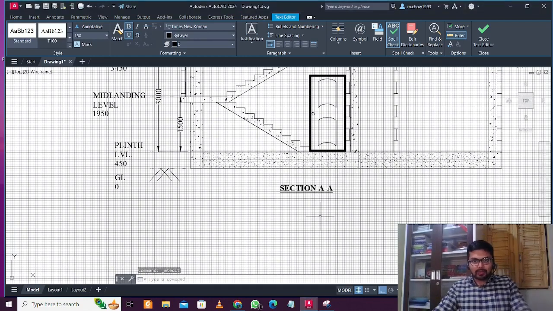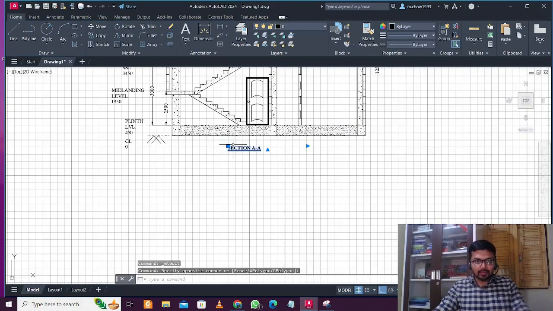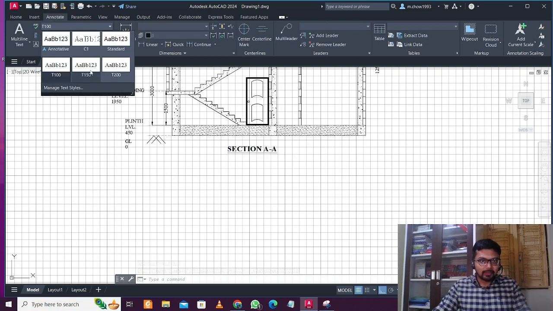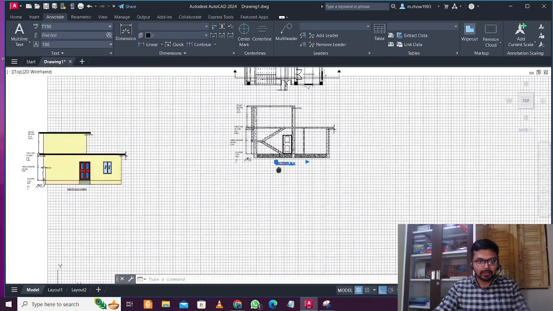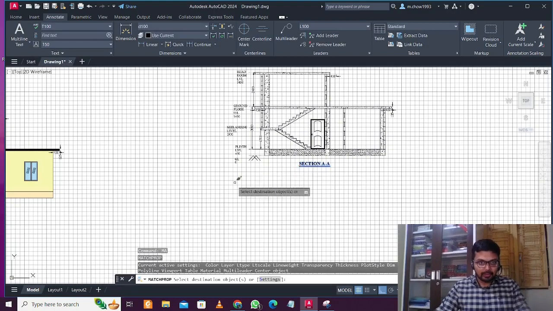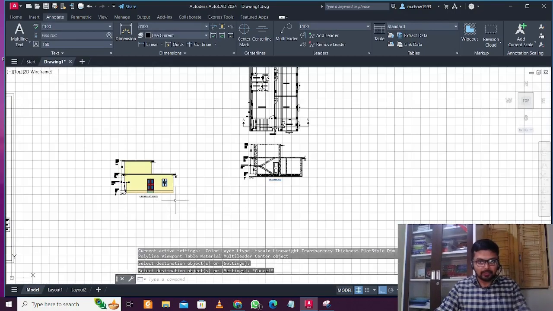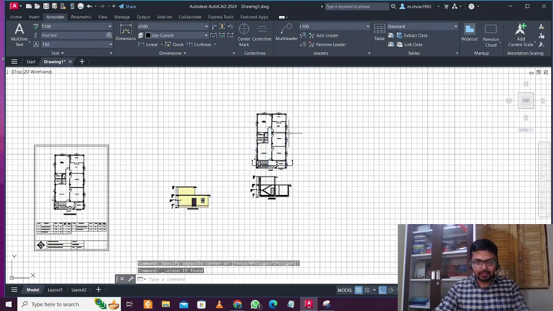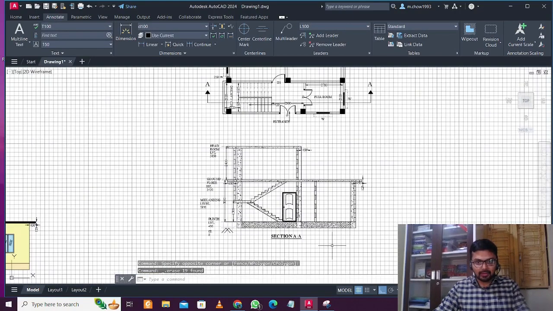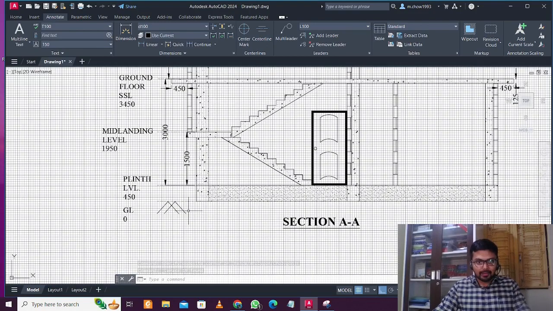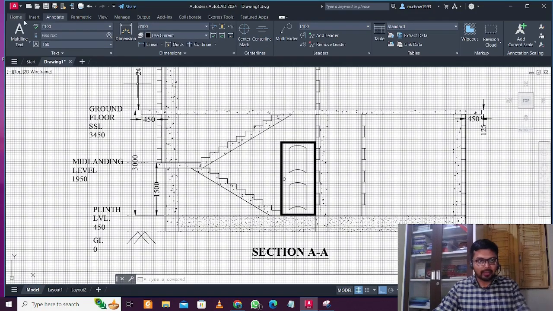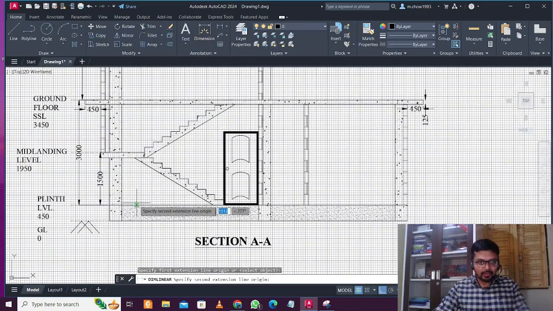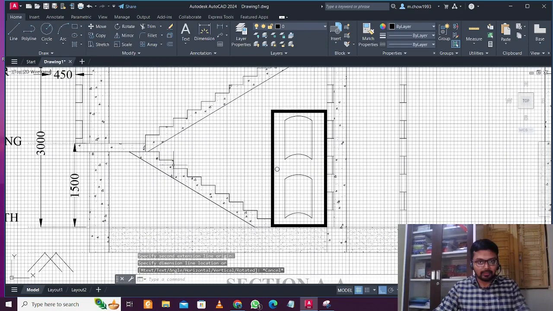So just name this section A, and I think I can increase the text to T150 for this one. T150, and match property, and increase the size for this also to T150, and you can delete this and keep this as section AA. Okay. Anything else you want to give? Yeah, you can give obviously the staircase dimensions here. Can you show this? Okay, this is already shown.